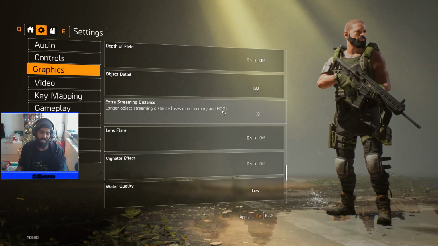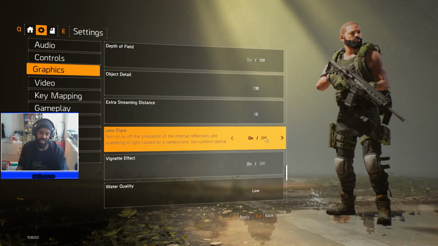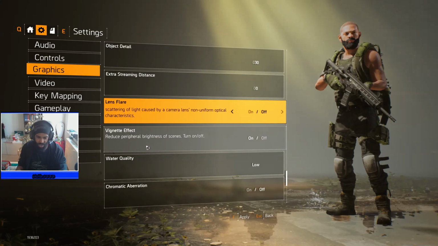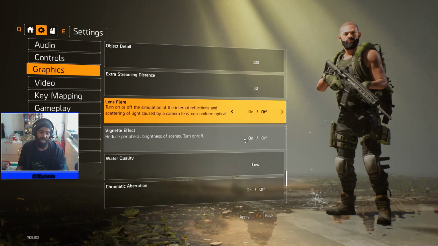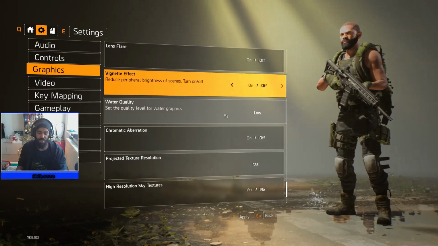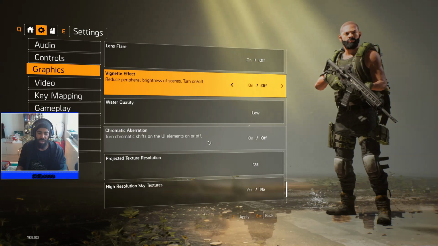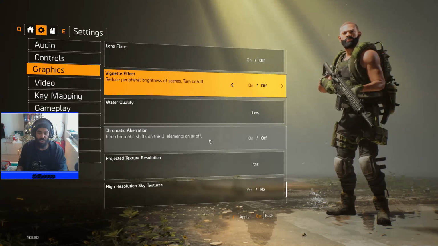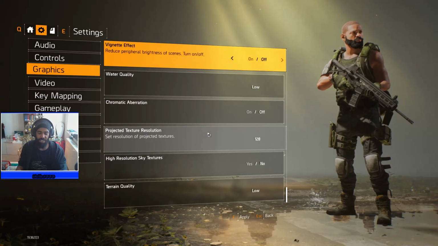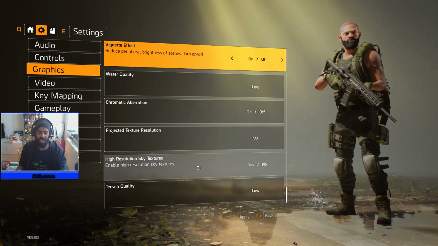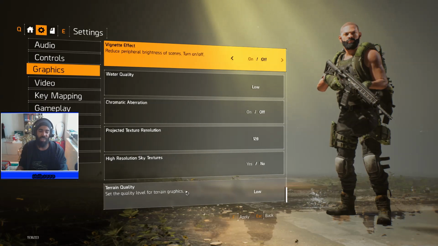Extra streaming distance you can leave at 0. Lens flare is ugly anyway, and it'll save you some performance. You can go ahead and shut that off. The vignette effect you can leave off. It's default on. You can turn that off. Water quality you can leave on low. Chromatic aberration you can leave on off. Projected texture resolution you can leave at 128. High resolution sky textures you can leave on no, and terrain quality you can leave on low.